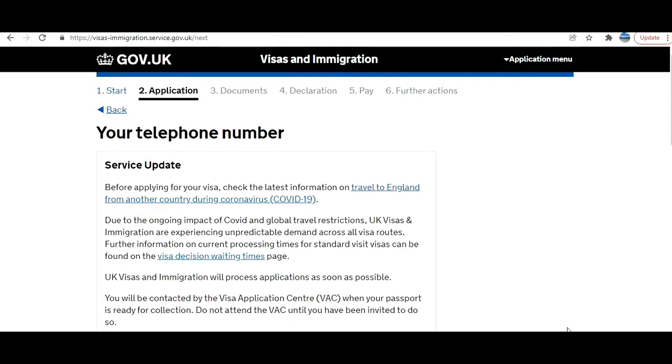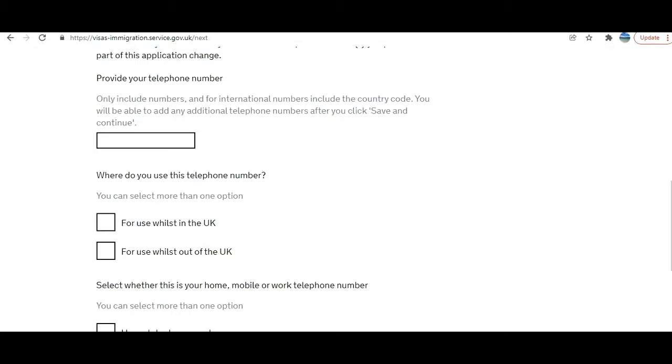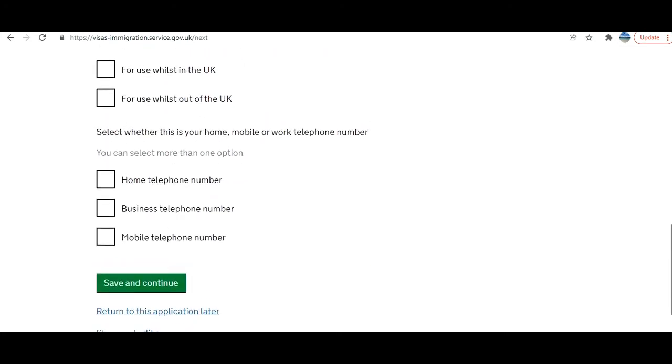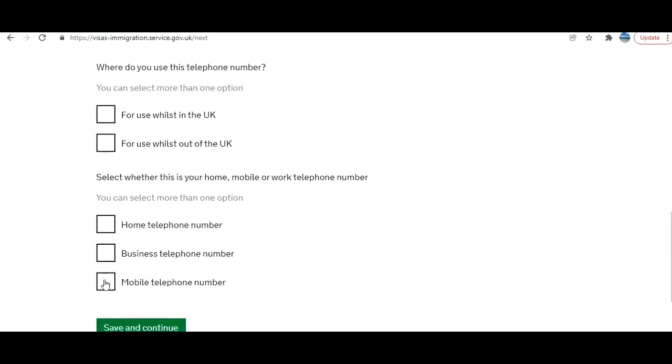So in this next section they are asking for the telephone number. You need to provide your telephone number, only include numbers, and for international numbers include the country code. So for example, if you're doing it for India, use 91 as the country code, and then type in your number. So let's say it's your mobile number for use while out of the UK, whatever is applicable in your case.